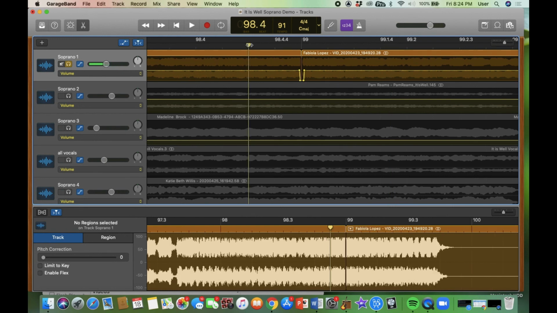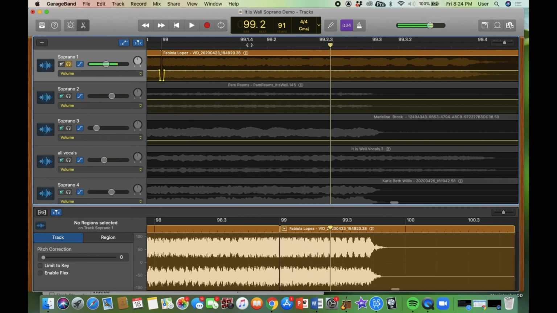So I'm going to move the cursor over here. Let's just see. Pop was gone. Okay, so this one uses both the cutting of the track and uses the volume bar.